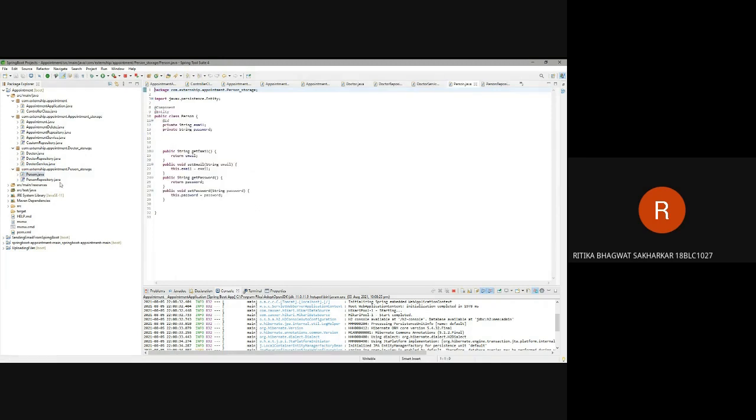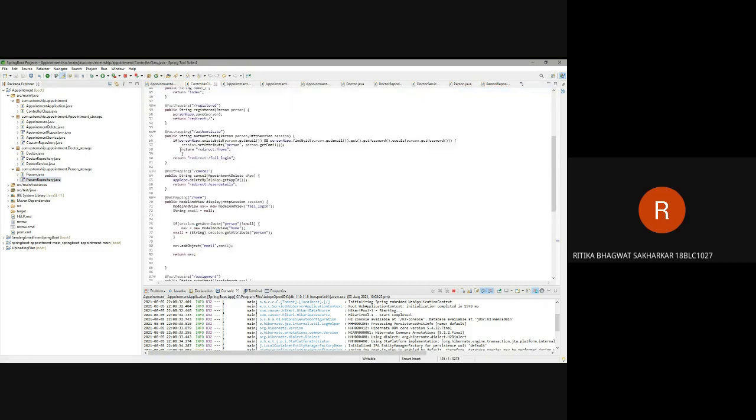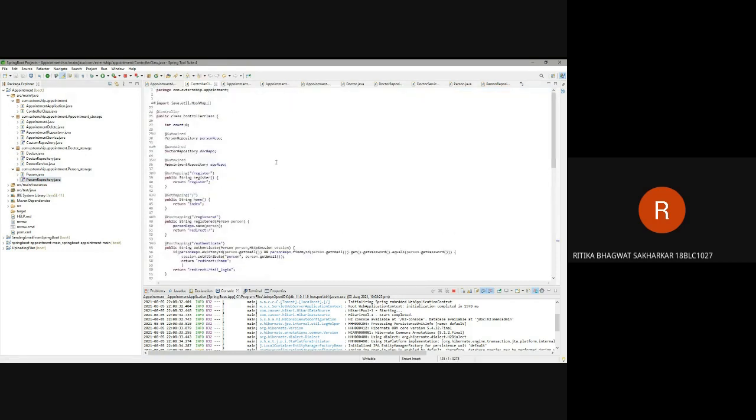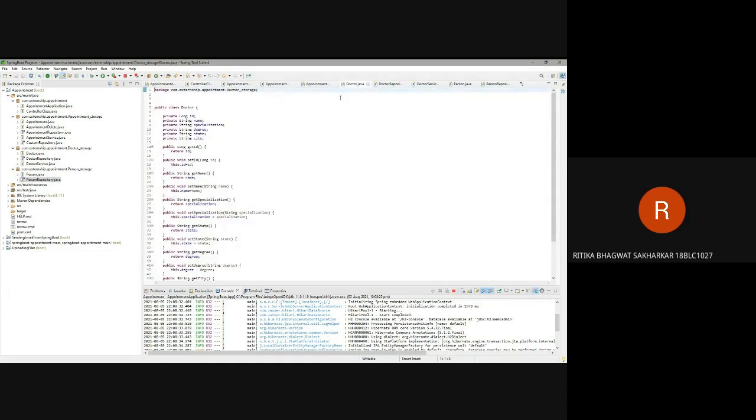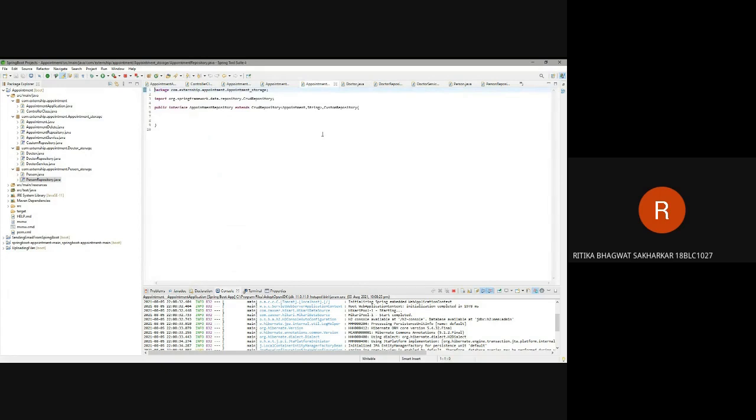And in this project, we have used certain annotations such as @Controller, @Autowired, @GetMapping, and @PostMapping. And some other annotations which we have used are @Component, @Entity, @Service, and @Id. Now, Gopil will give more information about our project.